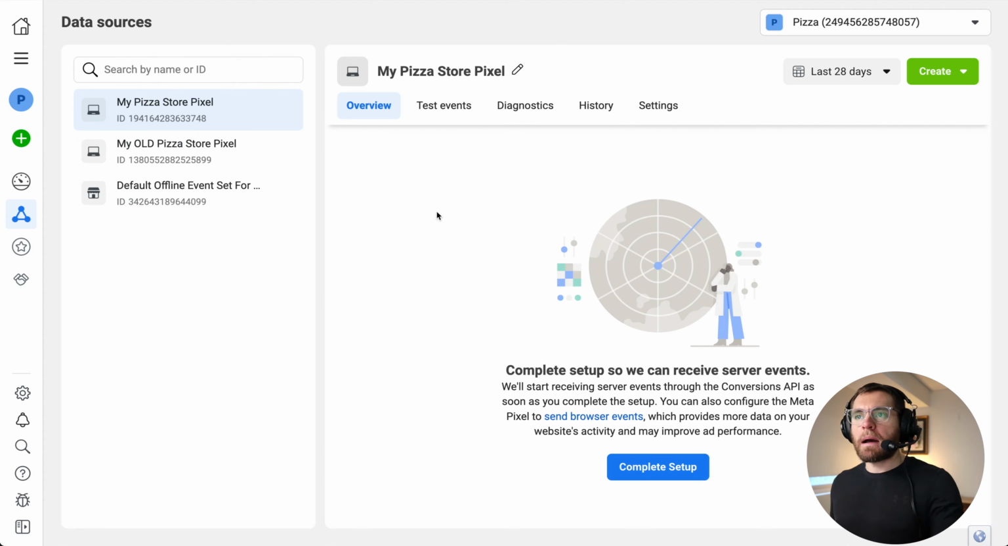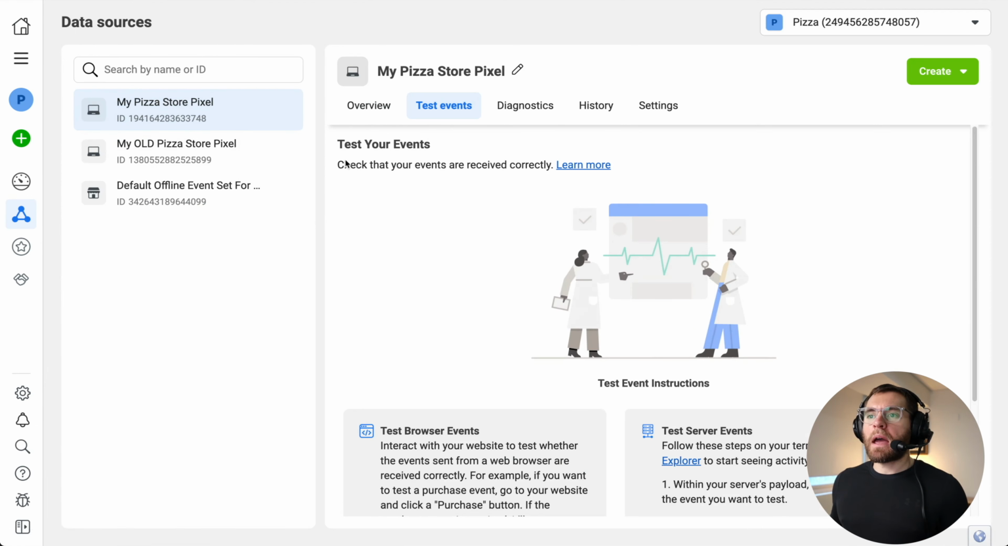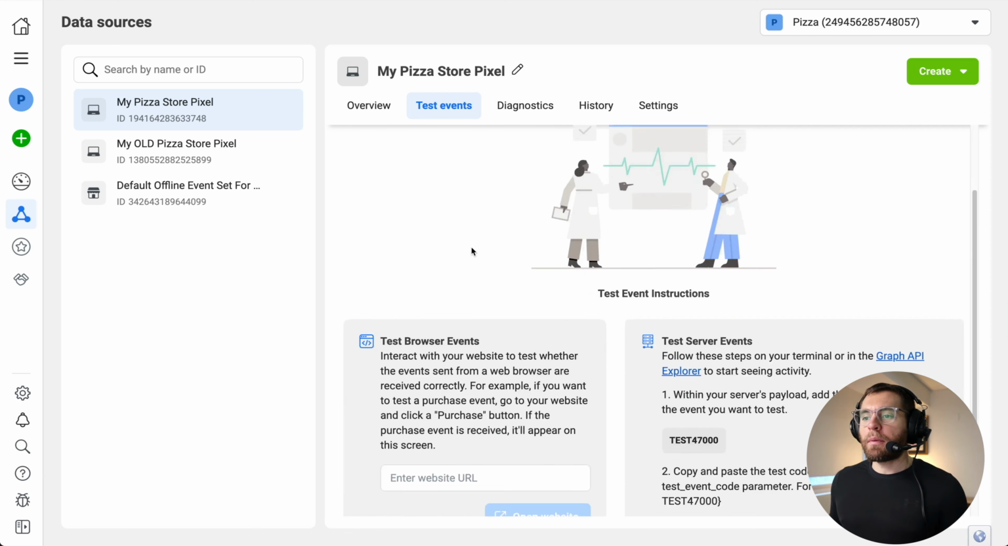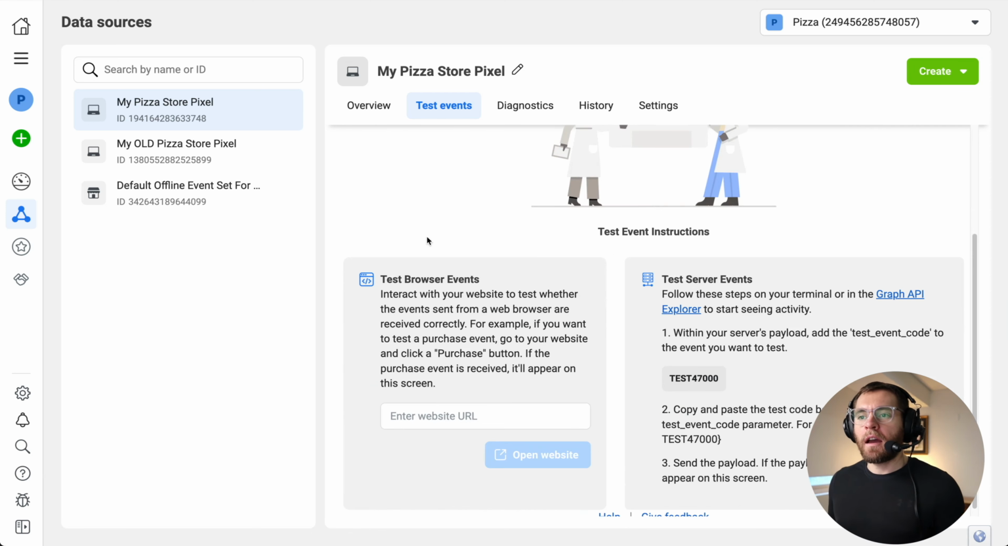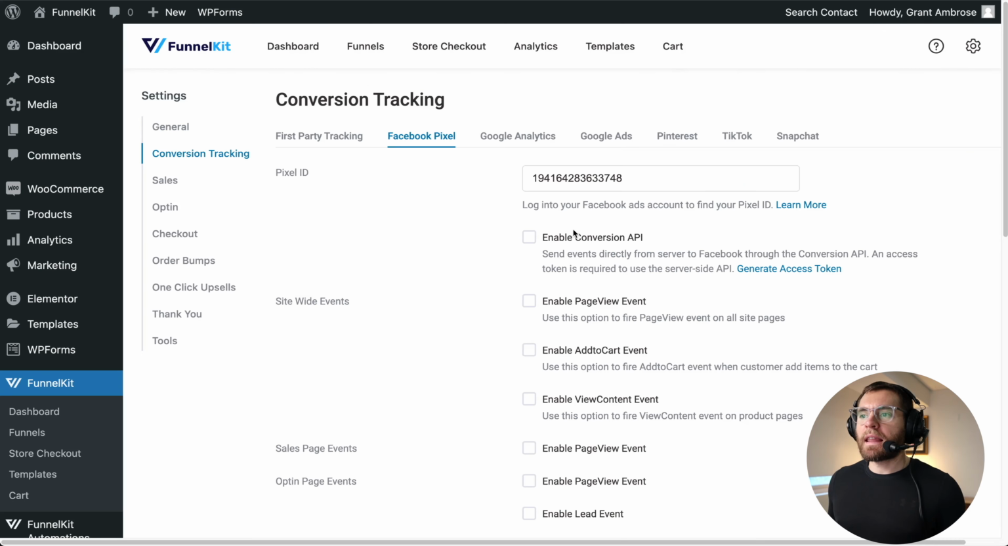Back here where we set up our pixel and our Facebook Business Manager, under Data Sources, with our pixel selected, if we click on Test Events, this is where we can check our events are received correctly by Facebook. Now, if we go down, we have two different options here. We can test browser events, or we could test server events.